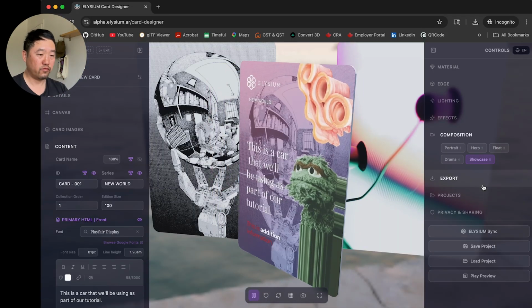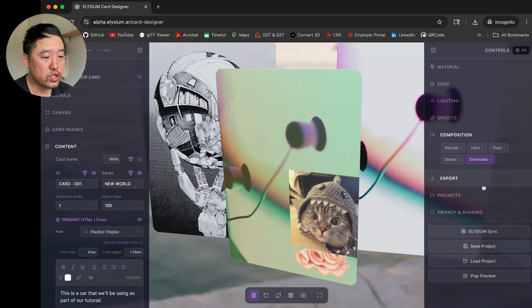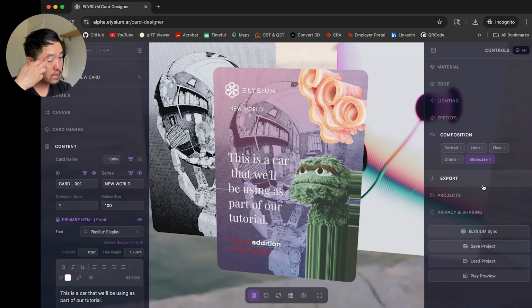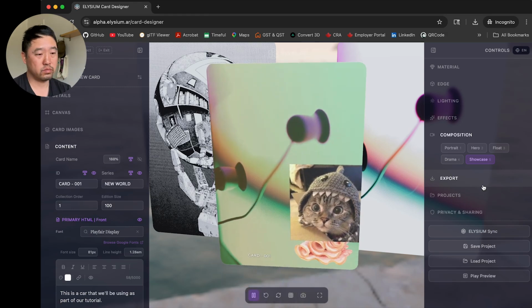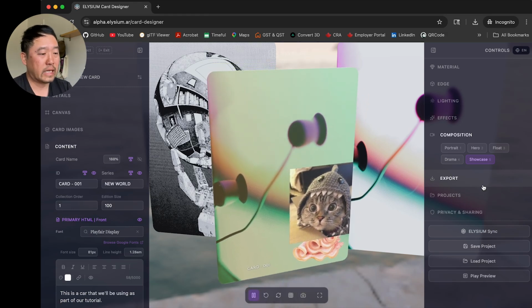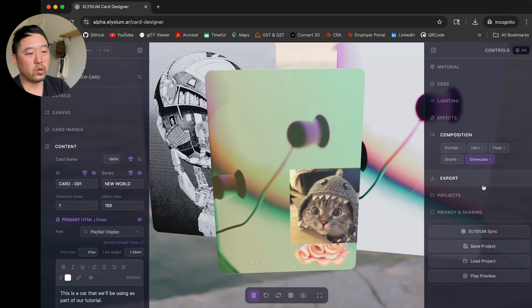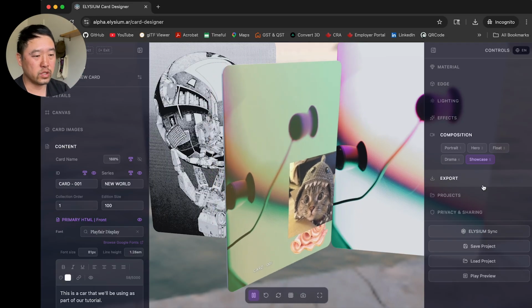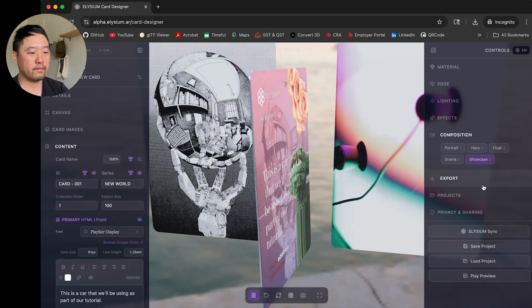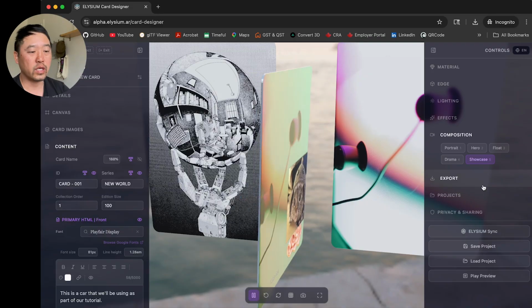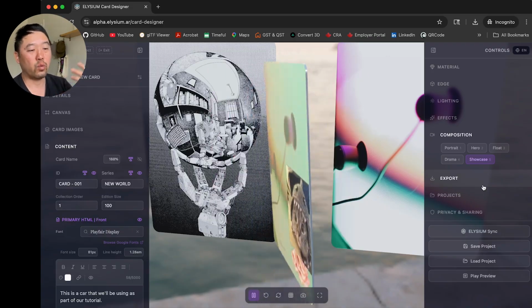So now that we've run through the entire creation aspect of how to build this card, the next thing we're going to do is either save it, share it, export it, or sync it with an Elysium account. As for the workshop that we're going to be doing, we'll be creating, taking this card and placing it in augmented reality, which is some location in the physical world. We'll want to do several things.